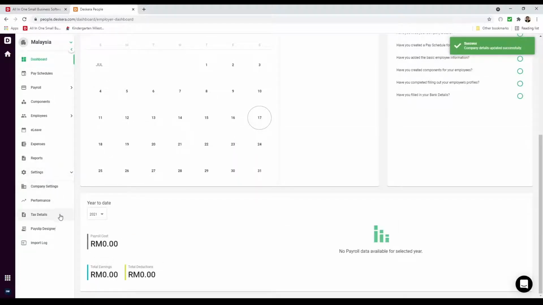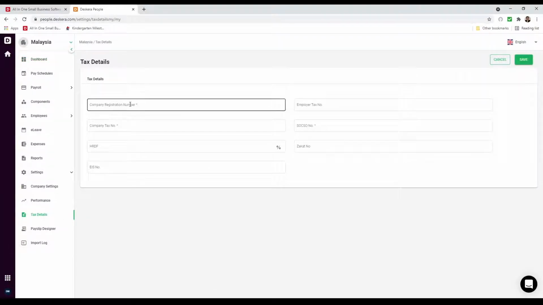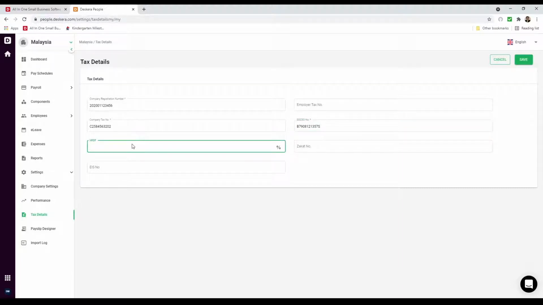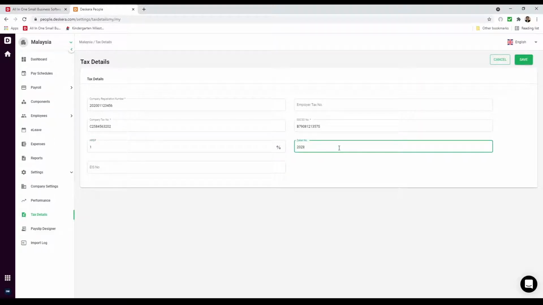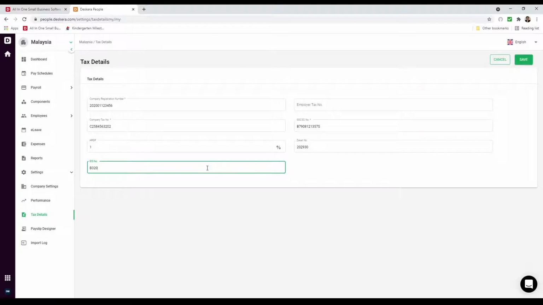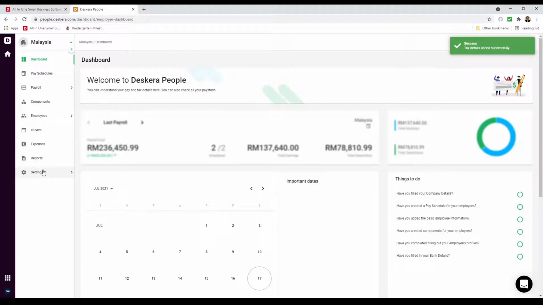Now I can click Settings, and let's go to Tax Details. Inside here, you can input the company registration number. You can input the company tax number. And you can input the SOCSO number. For example, you can now put in the HRDF percentage. And you can put in the Zakat number. And then you can finally put in the EIS number. After you've done that, you can then click Save. And now your tax details have been saved.